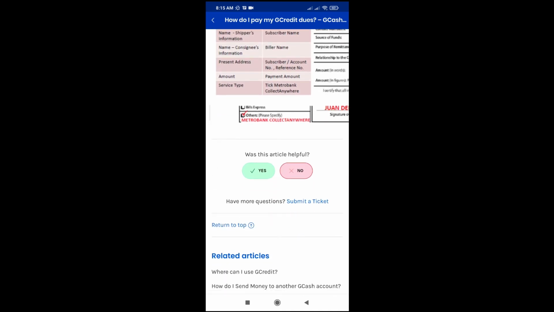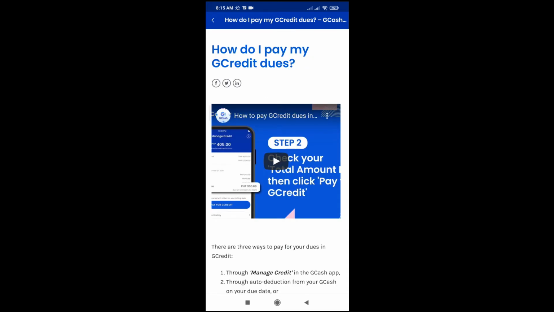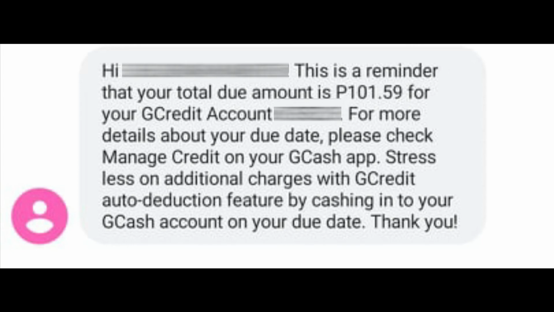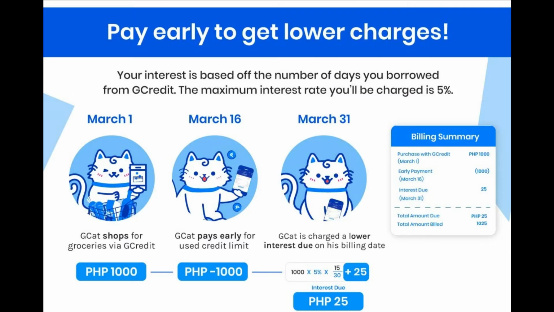Now, kung napansin nyo, sa binayaran ko na hindi pa kasama yung interest. So, my story is that after 2 days, naka-receive ako na may babayaran pa pala akong 101 pesos something. And that's from GCredit. Then, doon ko lang din na-realize na, wala pa pala yung interest kasama yung binayaran ko that time. So, I made another payment. Maybe because mas maaga ako sa due date na nagbayad, kaya hindi siya nag-reflect pa on that day.